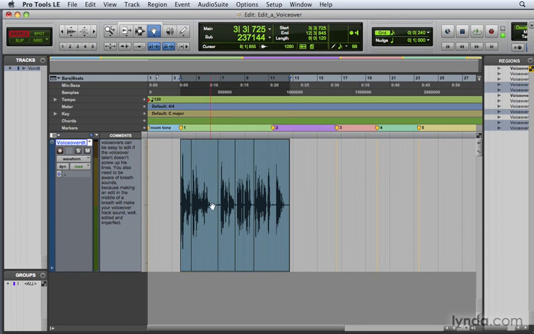Okay, we're almost there. We've got too much space here between these two lines. It sounds like there's a mistake here in the edit right here because the breath is cut and we've got some extra space at the end here. Let's fix those up real quick.